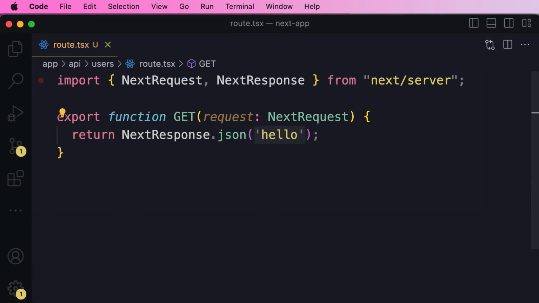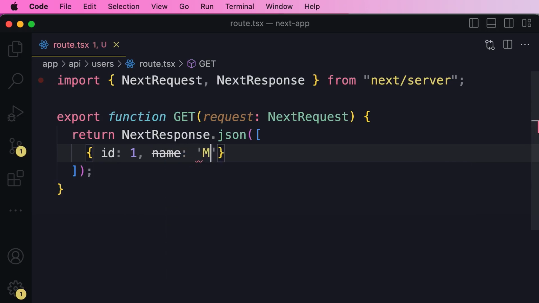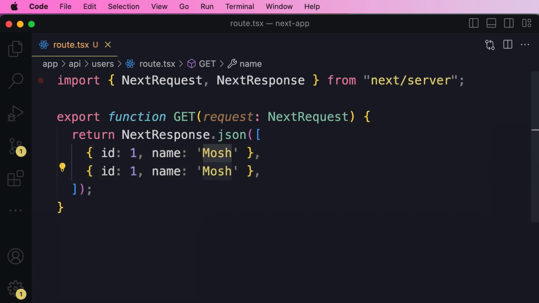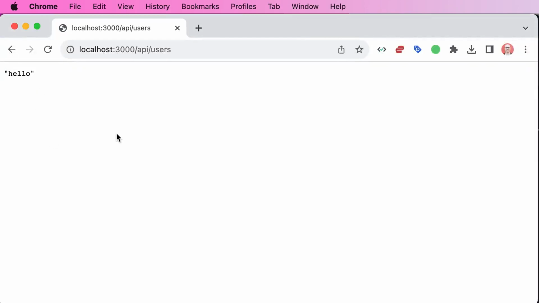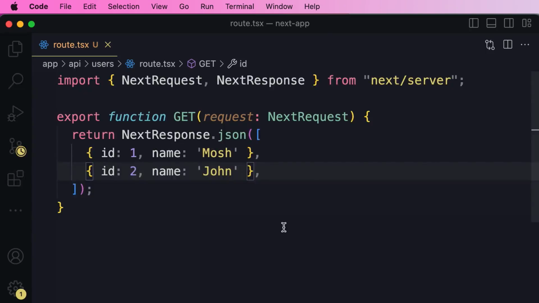So let's return an array of user objects. Let's say each user has two properties, id and name. So Mosh and John with a different id. Now refresh. Here's what we get. So if we have a client component or a mobile app hitting this endpoint, they will see this raw data as JSON. Then they will decide how to render this. So this is how we can create an endpoint for returning a collection of objects.